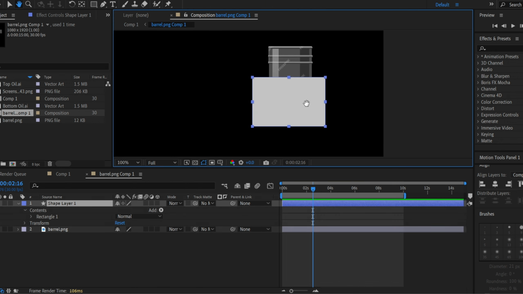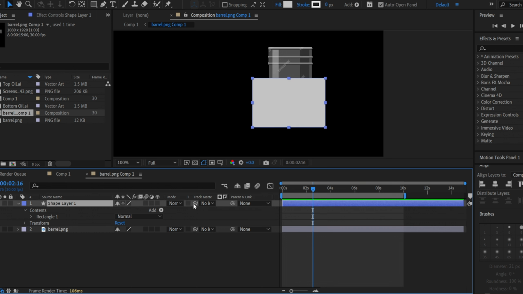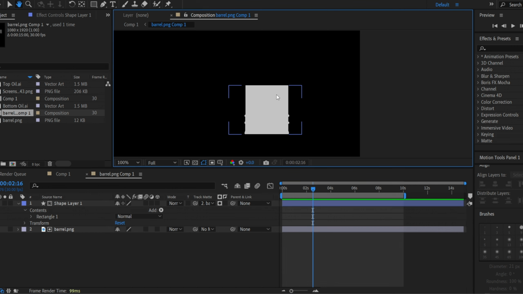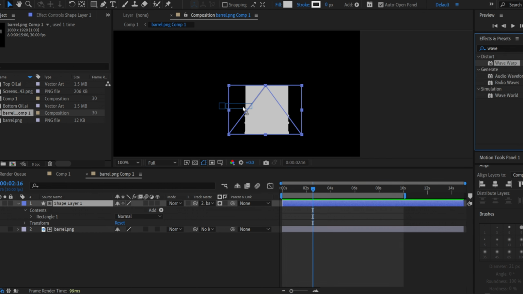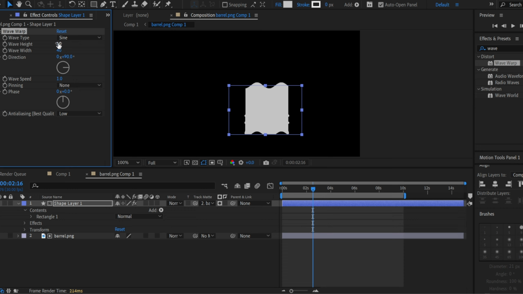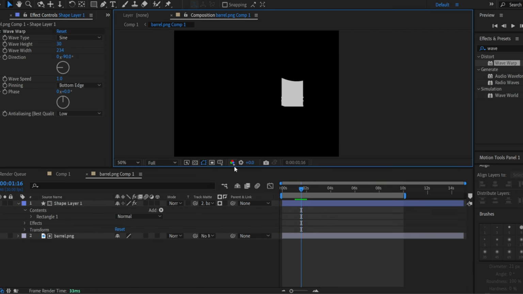Okay, we have, for example, this shape, and let's make the track matte right here. Find the effect, it's named Wave Warp. Here let's set these properties, so wave height 30, let it be something like this, I guess. Let's see how it looks.